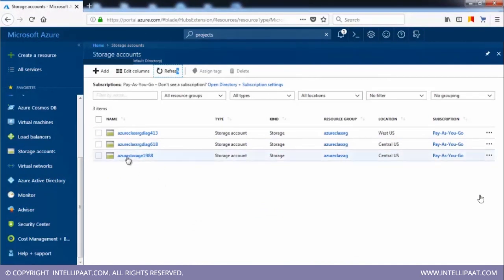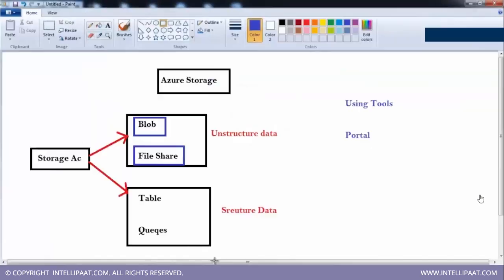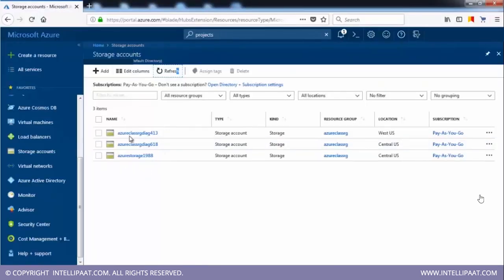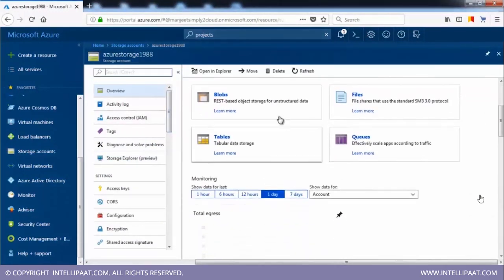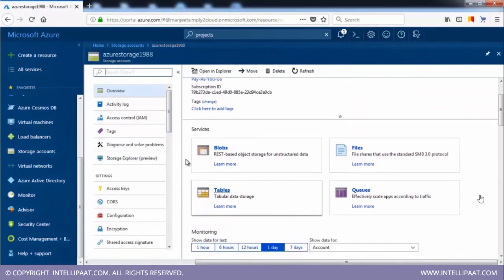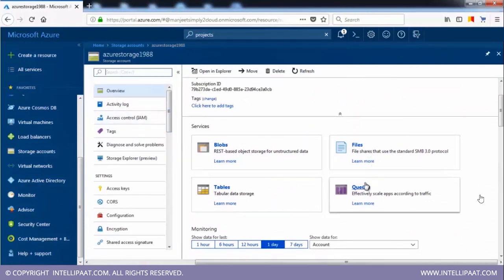So now we are going to click on it. That's the storage we created, Azure storage 1988. Okay, so click on it. And now we are going to click on overview. So this is how it looks, and these are the different formats of storage like blobs, file, queues, tables. Some of them are used for unstructured data and some of them are used for structured data, right? Currently we are going to use blobs to create our storage.